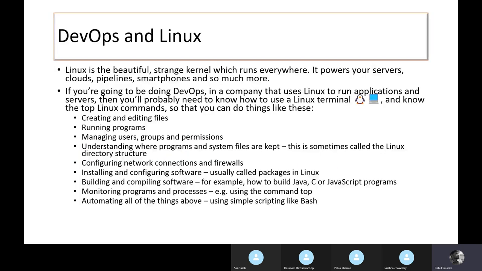Okay. So today, it's not just Linux. What we are trying to learn in our DevOps training session is what tools and what skill set you will be requiring to be a good enough DevOps engineer. Linux is one of the aspects from the DevOps domain that you should have at least good hands-on with.